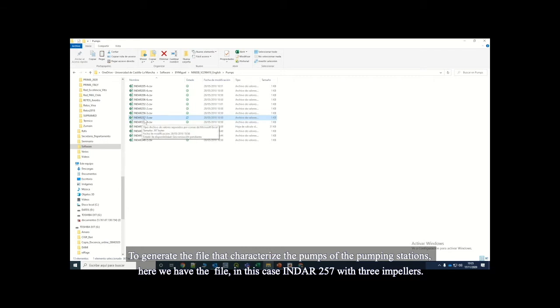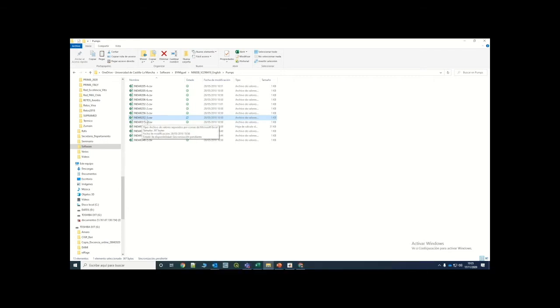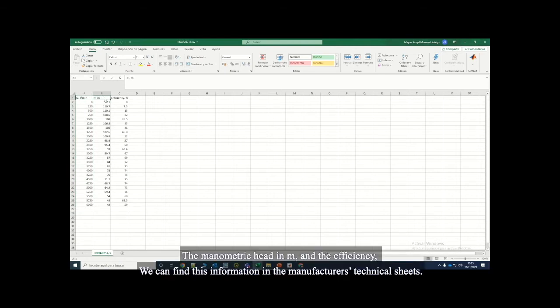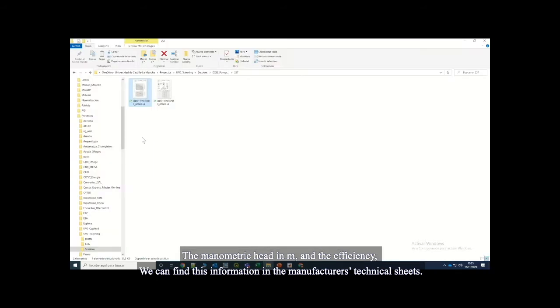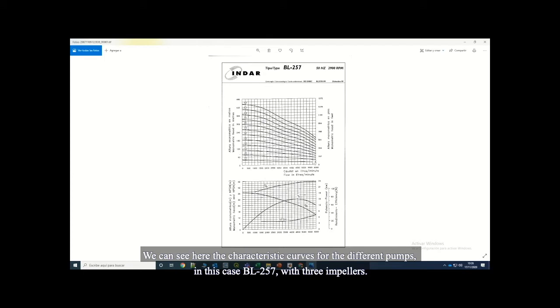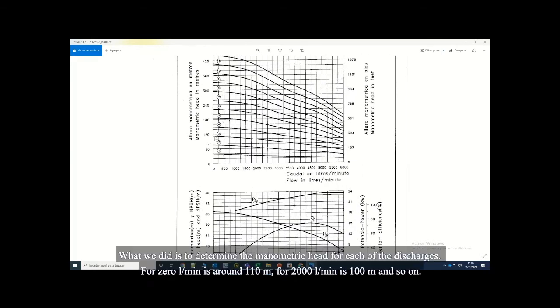To generate the file that characterizes the pump of the pumping station, here we have the file, in this case INDAR 257 with 3 impellers, and if we open it, we can see that we have a header with the discharge Q in liters per minute. The software is ready to work in liters per minute, not other units, the manometric head in meters, and the efficiency. We can find this information in the manufacturer information, and we can see here the characteristic curve for the different pumps. In this case, INDAR 257 with 3 impellers is this one.